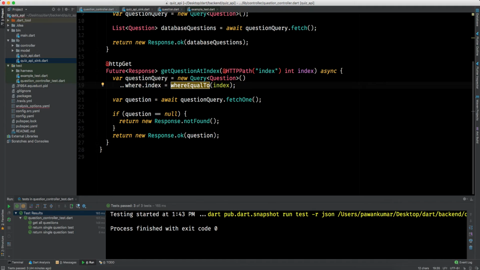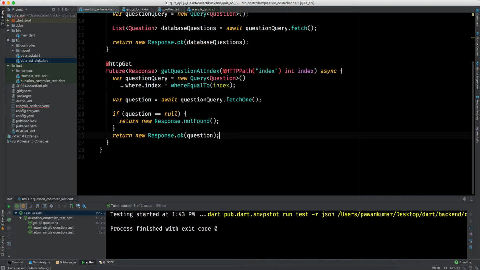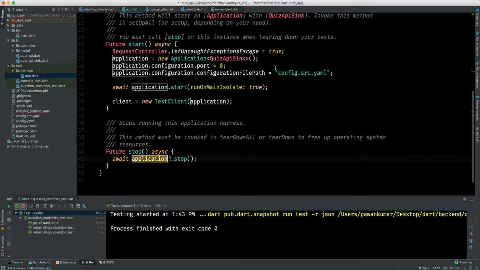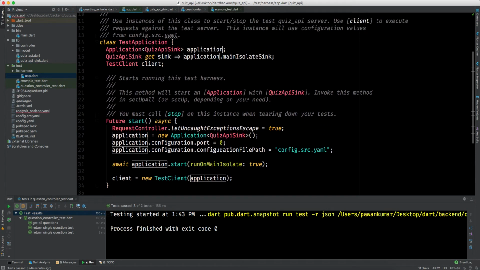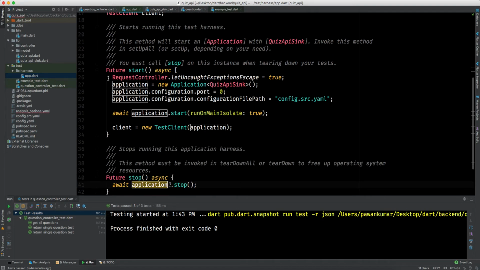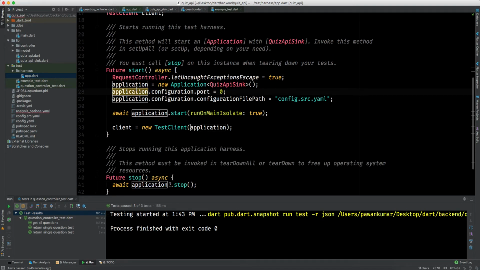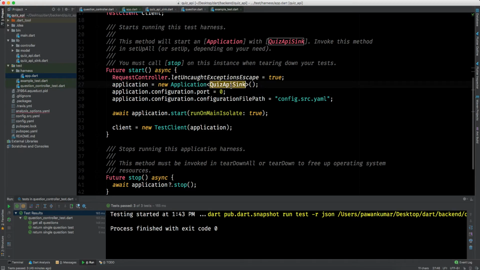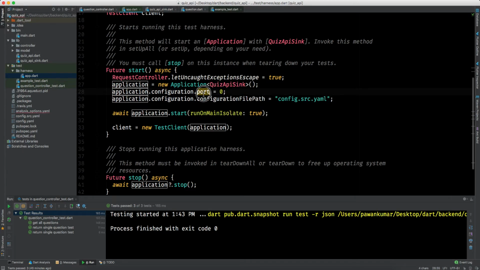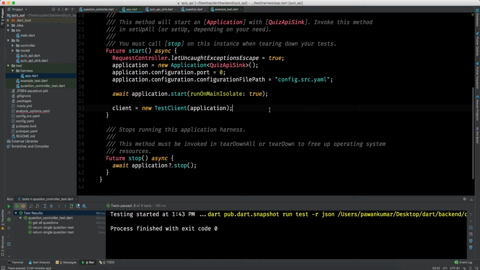Okay, we have already set up the database. Now we need to go to our test application. So we are back to our test application. So we will go to this app where this harness app.dart. So if you will see here, we have this start method where it is making a request controller, making the application, it is asking the quiz API, assigning it a port and then the configuration file. So we have all of this stuff.